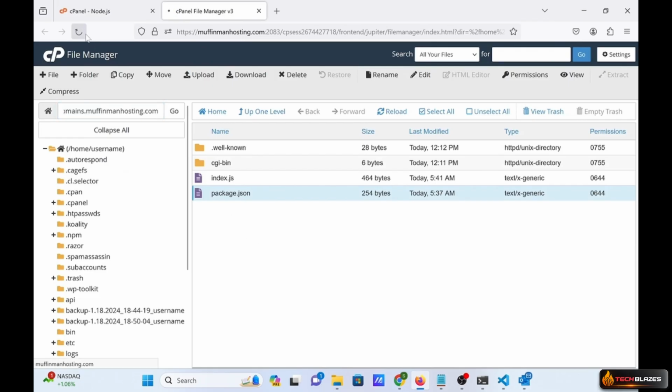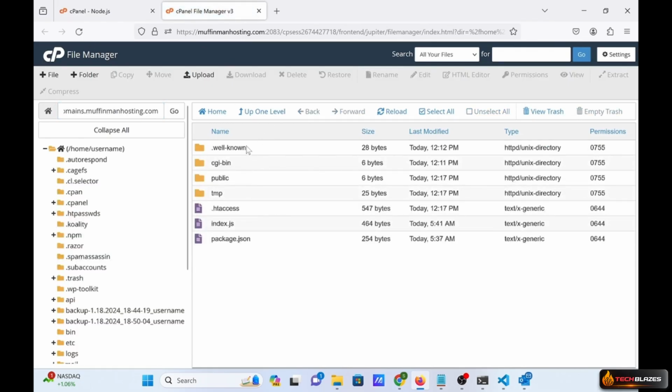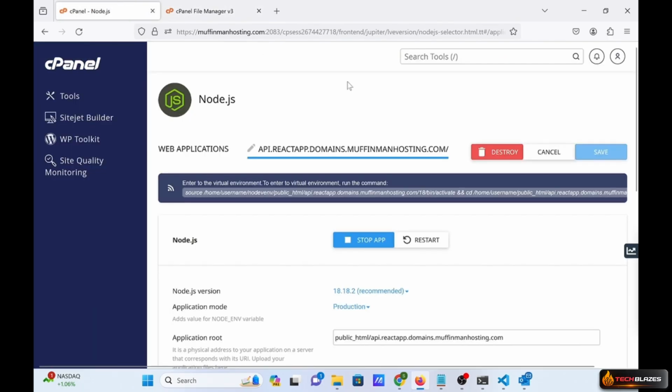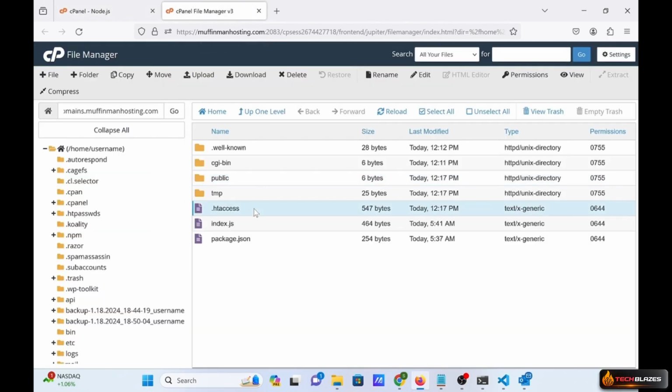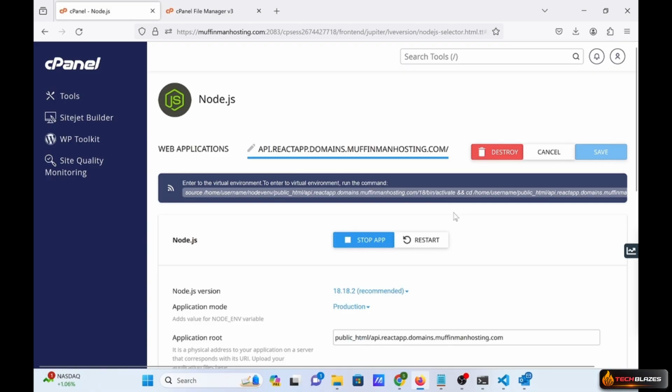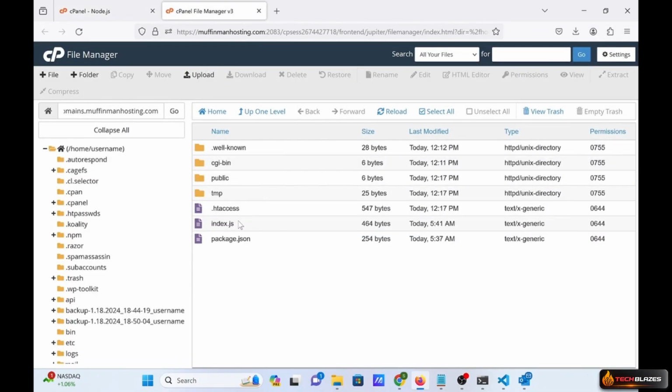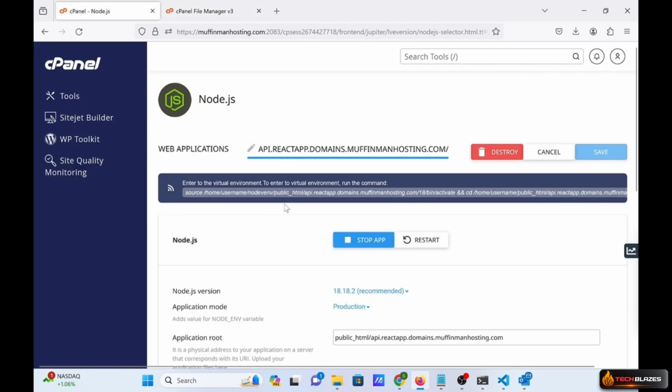So if we go back over here and I click refresh, we will see that it created a few files for us. So there's a .htaccess file, a temp file now, and a public file. And this is important because the .htaccess file actually tells the Apache web server how to access the different paths in your index.js file. So like, say you have 100 different paths, it wouldn't understand if you just went to those 100 different paths without this .htaccess file.